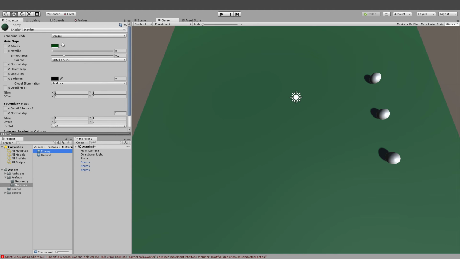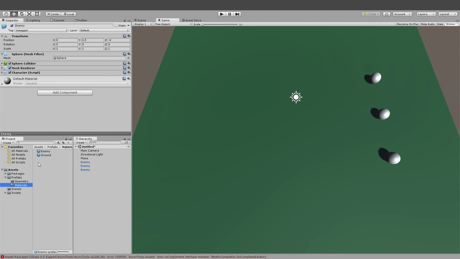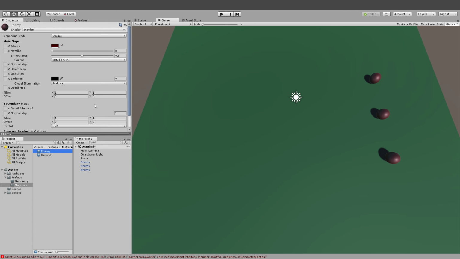So duplicate, you know, just Control D. Pretty simple. There we go. Pick an enemy, make it semi-reflective. There we are. That's a little dark, but at least now we can change this for all of them, right? Those are our enemies.